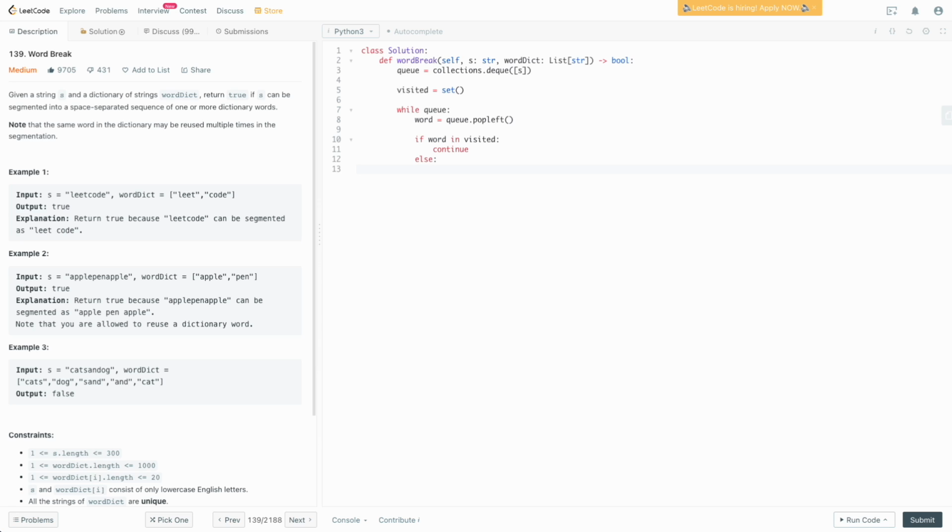Otherwise, what we need to do now is check if not word. So basically, if this word is an empty string, that means that we got to the end of our break and we're done. We don't need to go any further. We have a valid solution. So we can simply return true in this case. Otherwise, what we need to do is do the processing. So we need to add our word to the visited set, because now we're going to visit it and process it. So we're going to say visited.add(word).